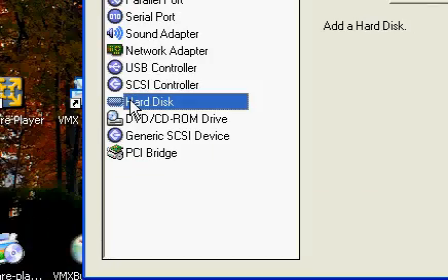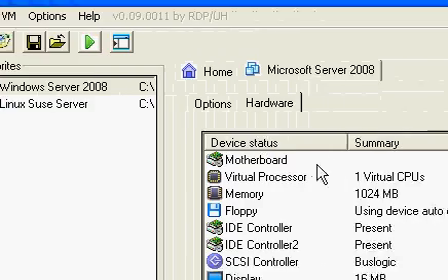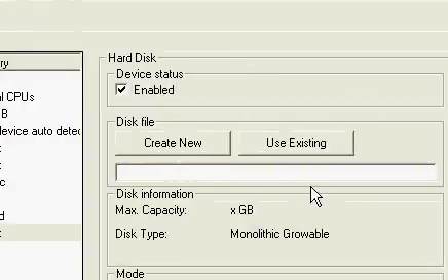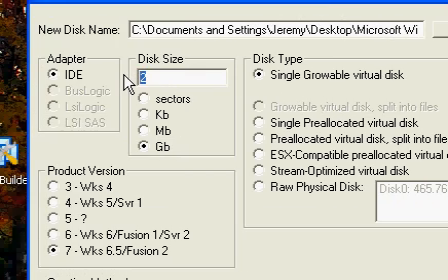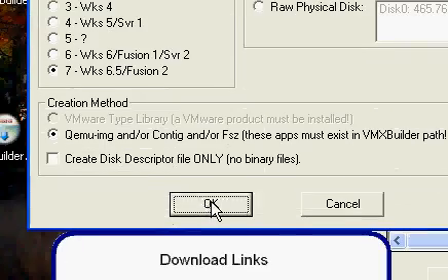Click Add and then select Hard Disk. You'll get a menu over here. You'll need to select Create New and select an appropriate size. Considering Windows Server will use about 6 GB of space, I'll select 12 GB just for the applications I install on it. Make sure the gigabyte is selected here and select OK.